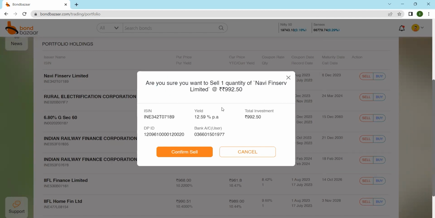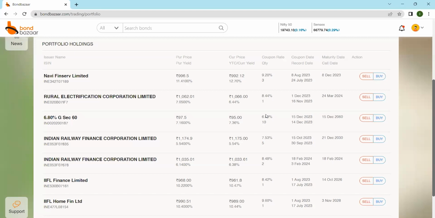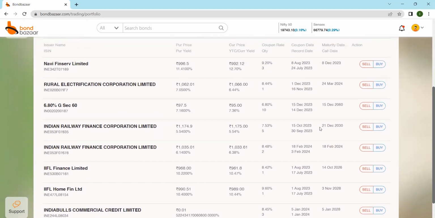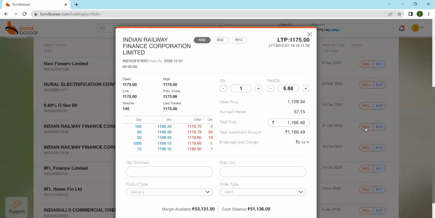So let's take another security now. Similarly, all the securities that I have in my account are listed here, and I can sell any one at the rates which are prevailing in the market today. Let's take up IRFC now. This page shows the yields at which these bonds are going today. So IRFC, for example, is going at 5.68%. And if I want, I can sell it.